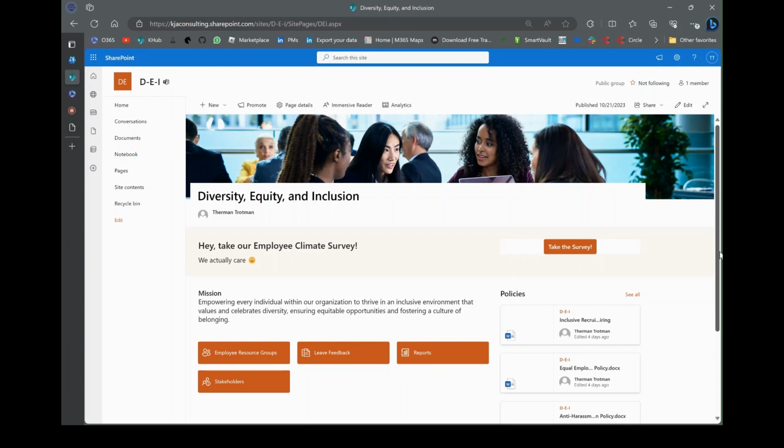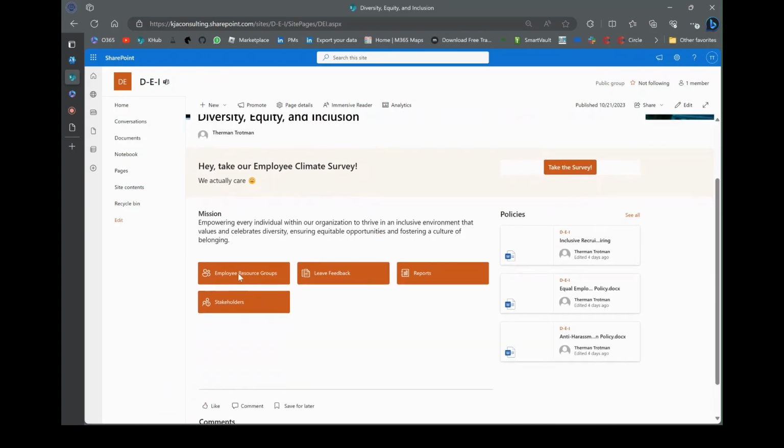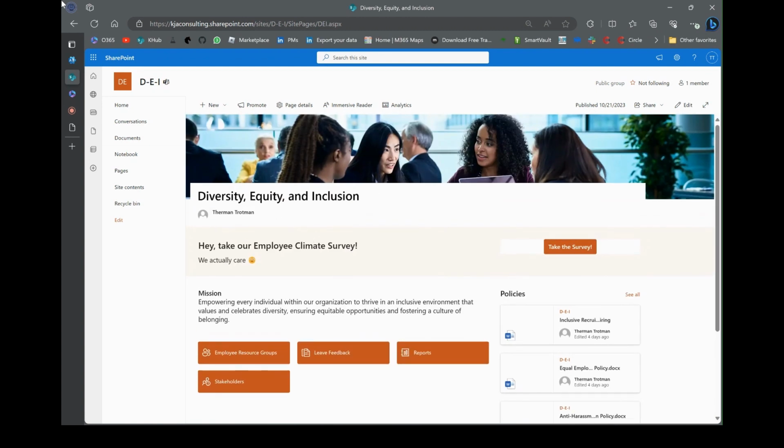Okay, we are back at the site. We got our picture, we got our link to the climate survey. You click that button to take the survey. You got a link to our policies, we got our mission, we got our buttons. We've been cooking this up for a few days now. Now let's add that countdown web part.